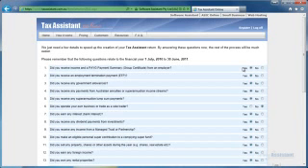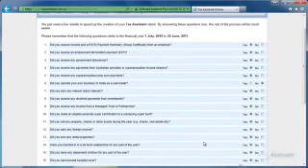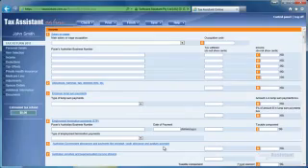Suppose we are not sole traders, therefore we will answer no to this question. We will leave other questions and click on the Next button. The tax return form will be opened.